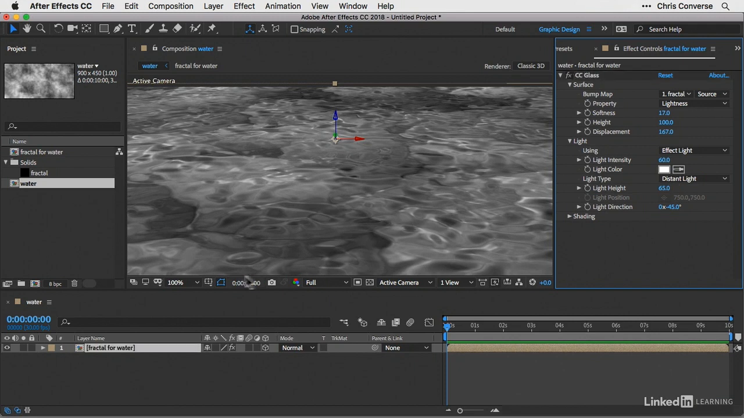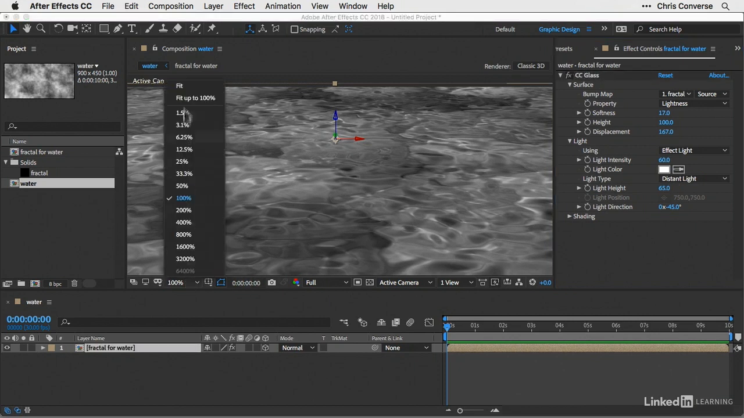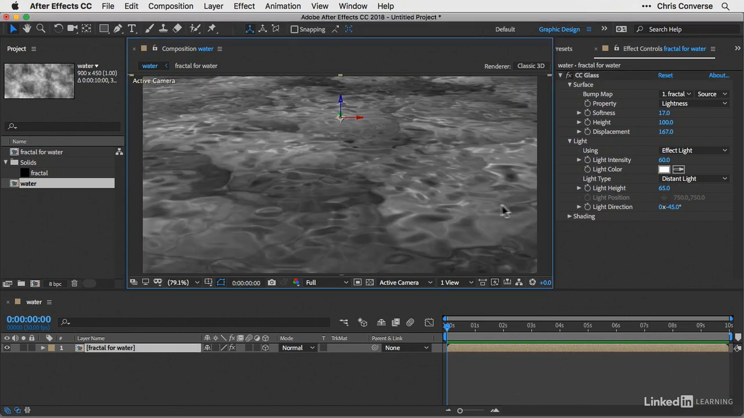With this set, I'll come back to the composition panel and change my view to fit in window. So now we have a texture that looks pretty good for maybe a swimming pool or a small body of water. What I want to do at this point is stretch the waves out a little bit so they look like waves that might be in a larger pond or maybe even a river.